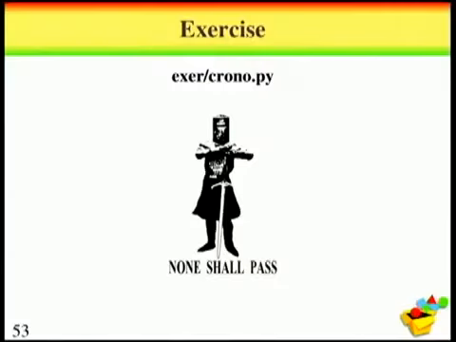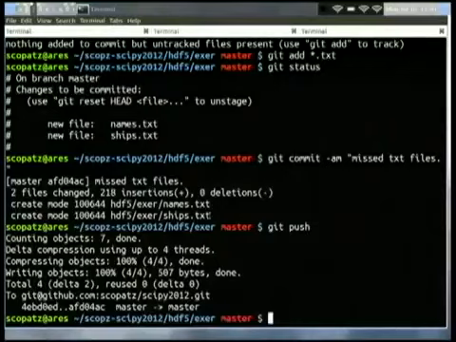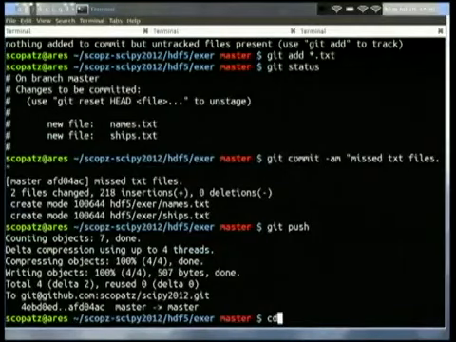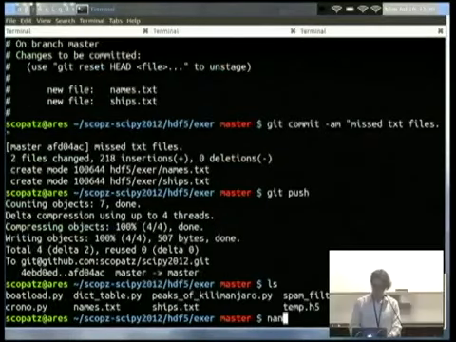Okay, so now time for the next exercise. This one's called chrono.py. Go ahead and open this up.